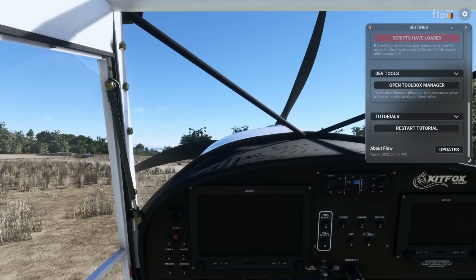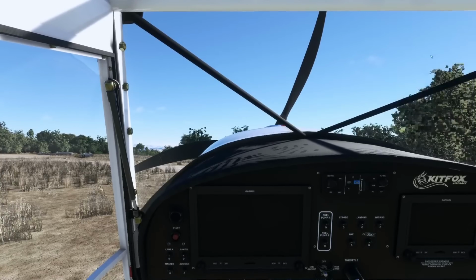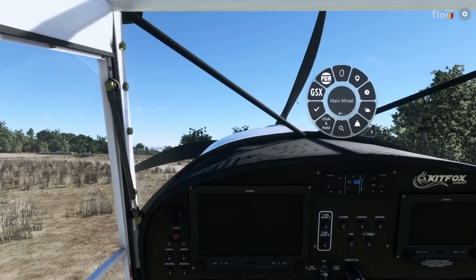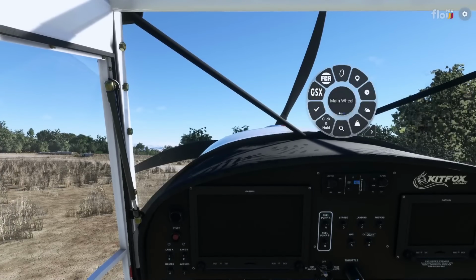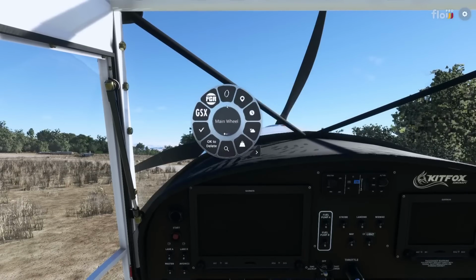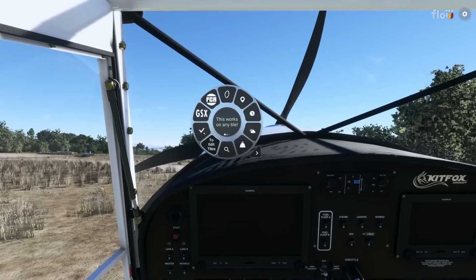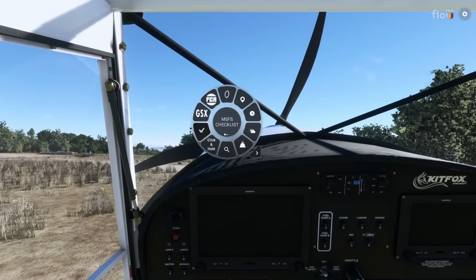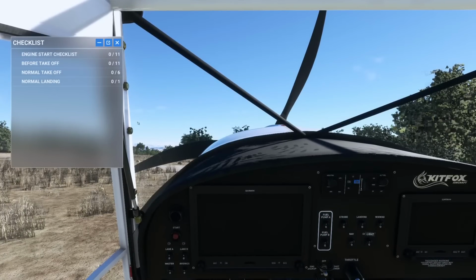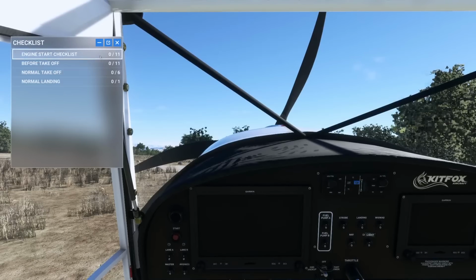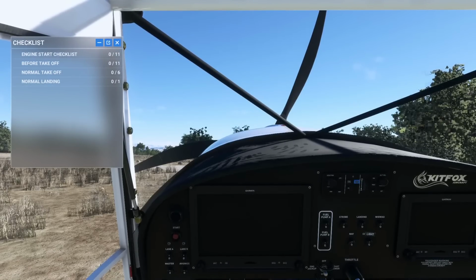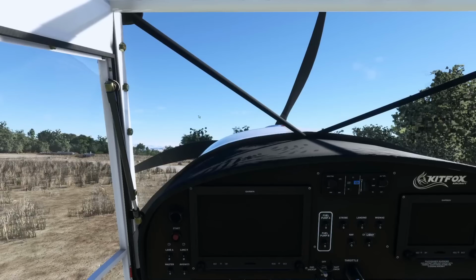Now let's go ahead and play with the wheel. Now, of course, we know what these do, and just for completeness' sake, let me show you, for example, one of the things that is part of Microsoft Flight Simulator. So we're going to click here on the MSFS checklist, and this will obviously pop up the regular built-in Microsoft checklist here.